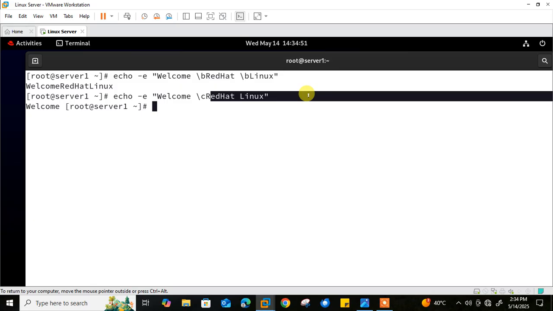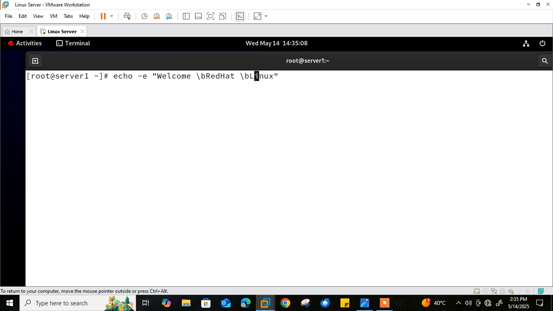Similarly, I can go with \n. The \n option creates a new line from where it is used. The \n character allows you to add a new line to your output. For example, if I clear the screen and go with the same echo -e with \n between Welcome, Red Hat and Linux, now you can see welcome on one line, Red Hat on a new line, and Linux on a new line, right? This is just because of \n.